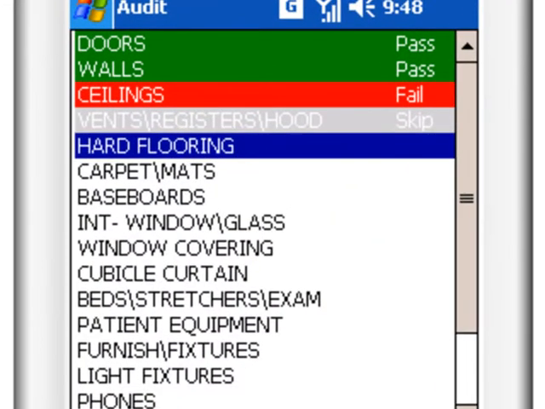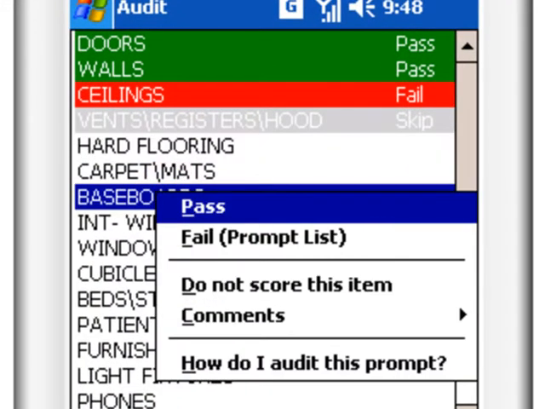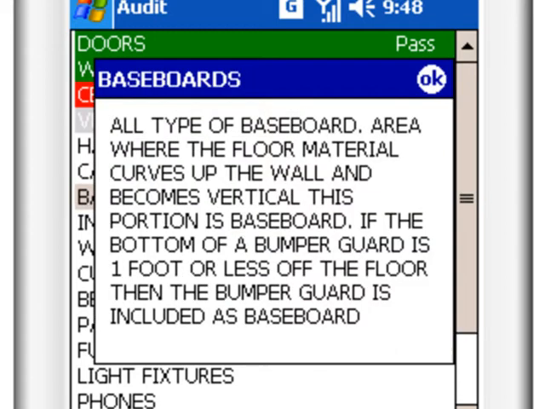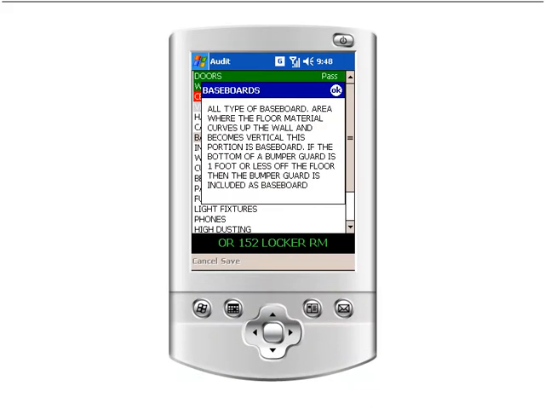Another useful function on these menus: if I click and hold on an item and I select how do I audit this prompt, this is a simple help on how to look at the item, how to rate it, and what to look for, and this is all user definable. Westech has preloaded all this help for you.